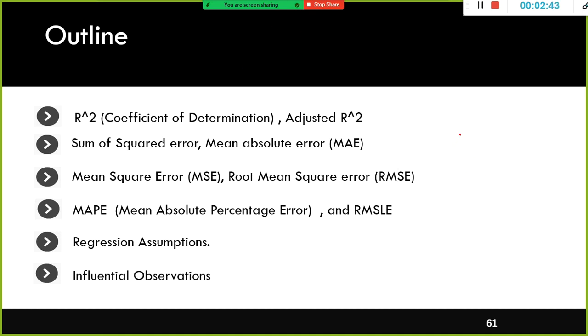We implemented the model. Can someone tell me which function we used in R to implement the linear regression model? How many of you remember how to implement it? Which function did I use? LM function, right? LM stands for linear model, the linear regression model. So just remember the basic things, okay?